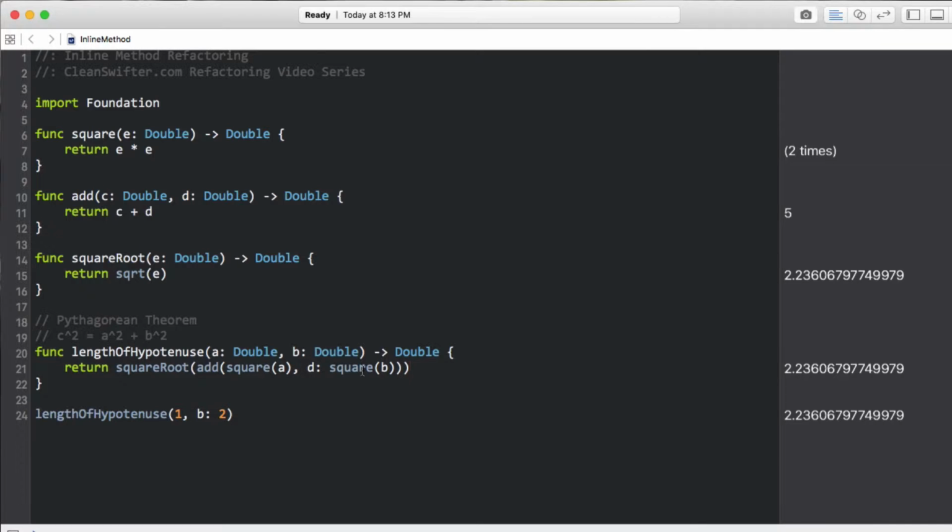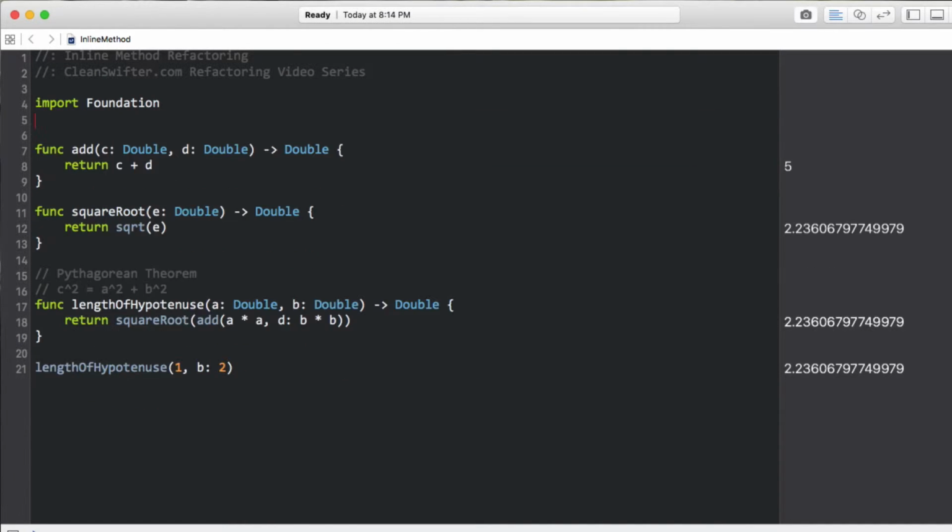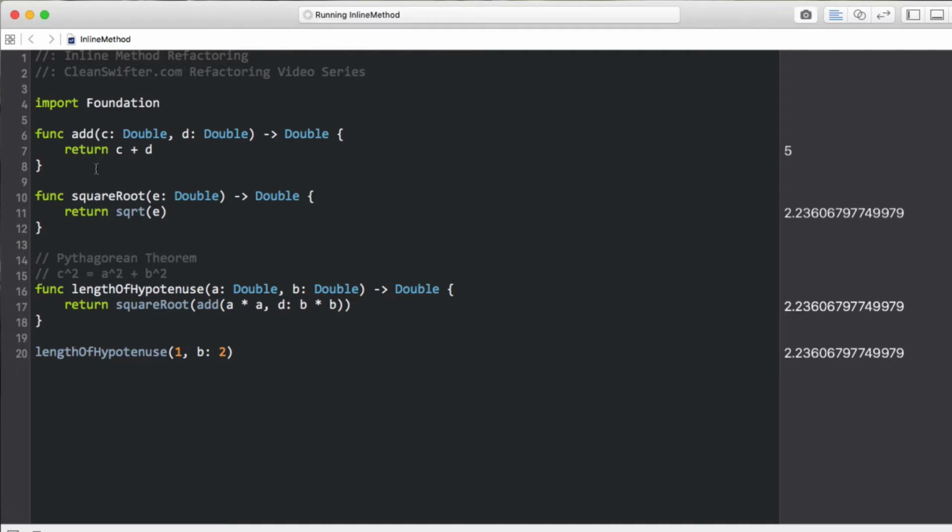Starting in the middle, we have the numbers being squared. So that's going to be my target method to first delete. I can see that this is just multiplying two numbers together. Simple enough. So then I can come down here and square the numbers directly. And now since square is no longer being called, I'll delete that. And voila, that is the Inline Method refactoring.